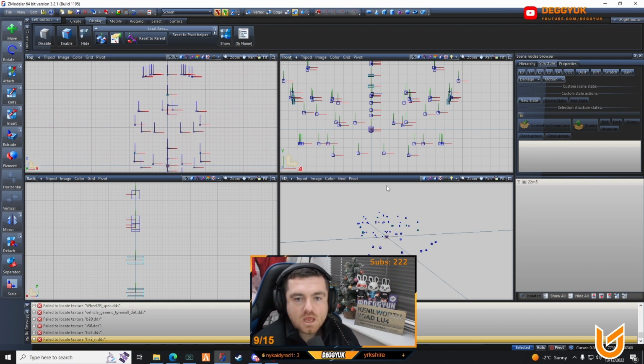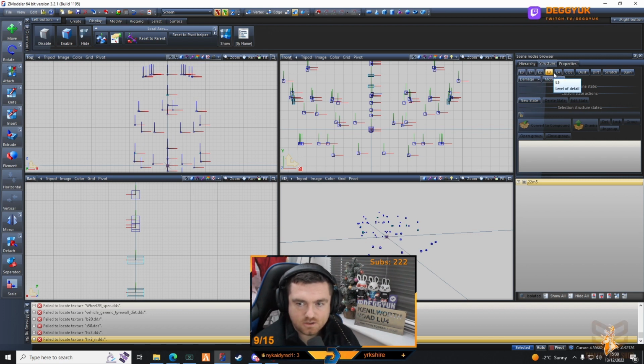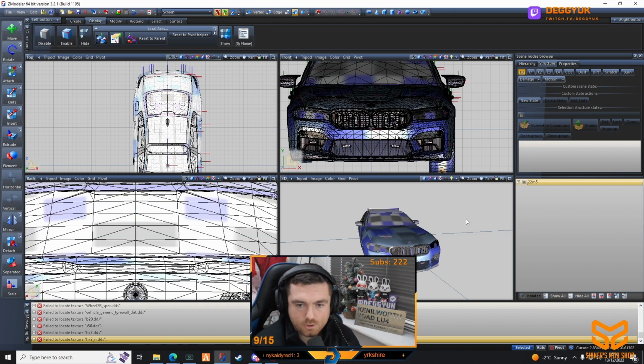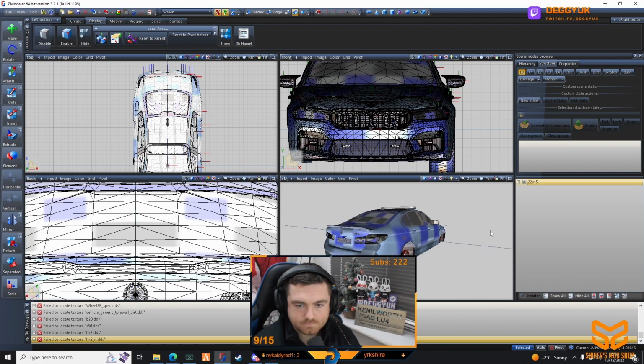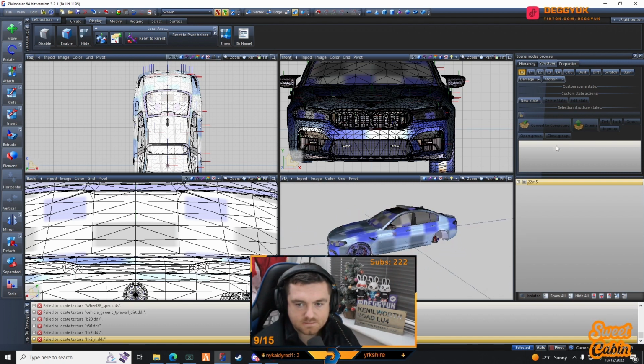up. In here, on the top right, for anyone that doesn't know anything about ZModeler, you've got your structures, your L0s, L1s, etc. This is exactly the distancing of what the car will look like, depending on the vehicle distance that is set in the settings. So I'll go L0, which is the first standard of what it will look like. Sometimes you won't see the livery.